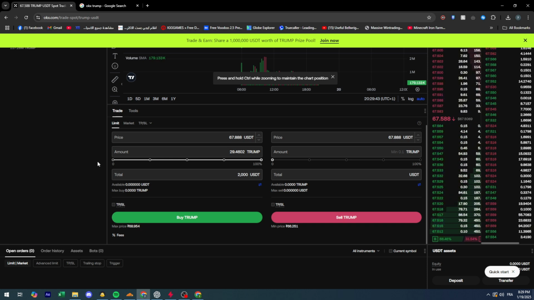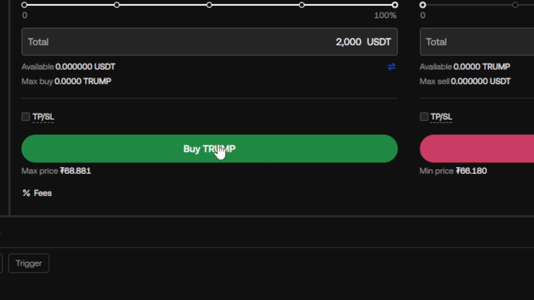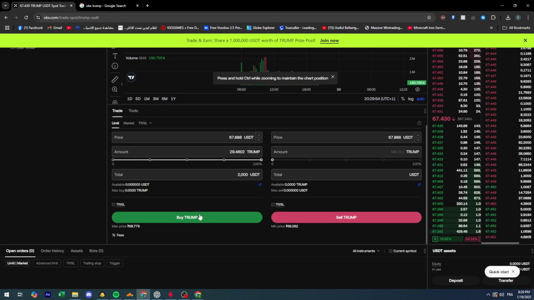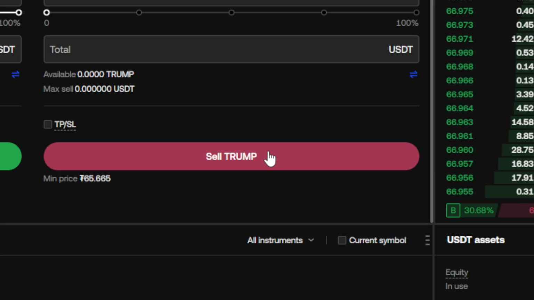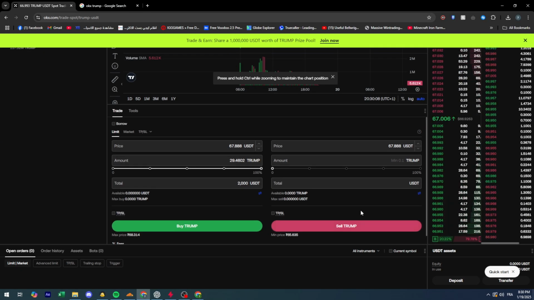So this is exactly how you can get the amount of Trumps, and what else there is to do is basically clicking on this Buy Trump button. Once you have done that, you are good to go, and the process will be done once you click on it. Now let's say you want to sell it, then just do the same process that you did here in this area and click on the Sell Trump button, and you will be able to actually sell it. It is very easy and very simple.